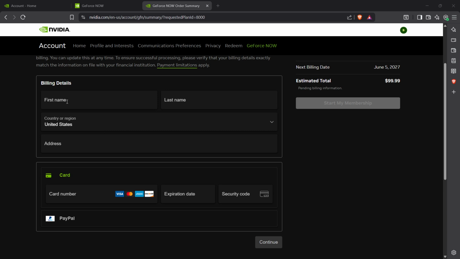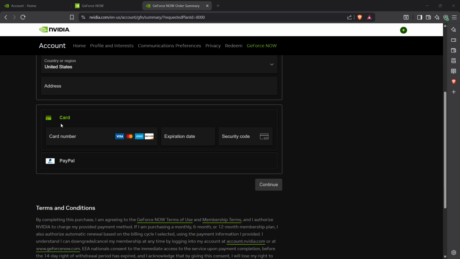Once that's done, review all the details on the purchase screen. Make sure the upgraded plan, billing cycle, and payment method are correct. When everything looks good, click Confirm Purchase to complete the upgrade. Now wait briefly while the upgrade processes.